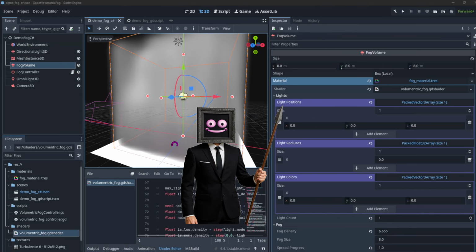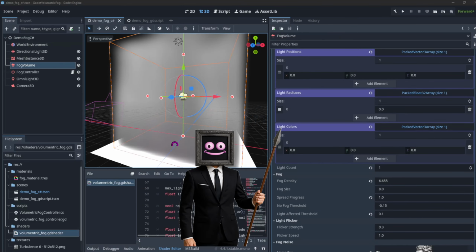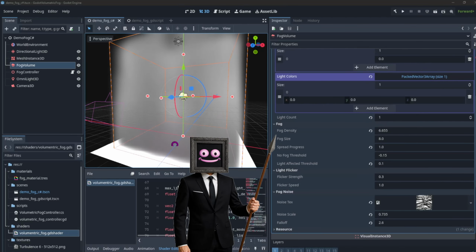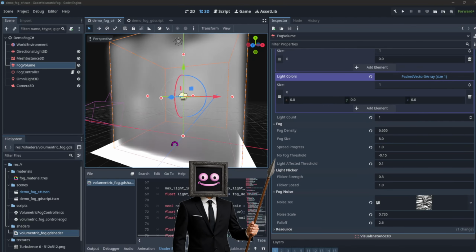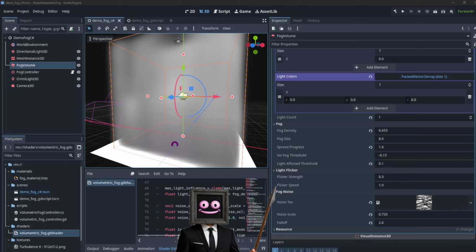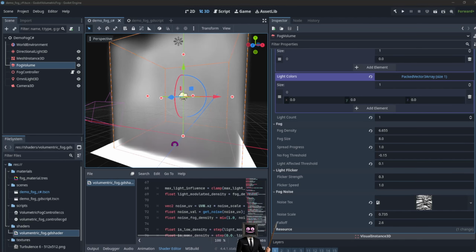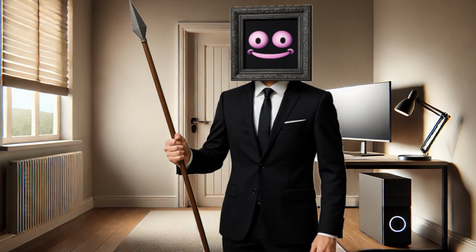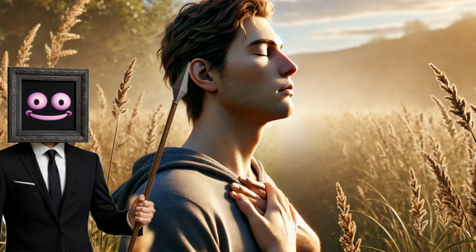You will have access to tweak light position, light radii, light colors, light count, fog density, fog size, spread progress, no fog threshold, light effective threshold, flicker strength, flicker speed, noise texture, noise scale, noise falloff. Yeah, that's a lot. Take a few seconds to breathe.